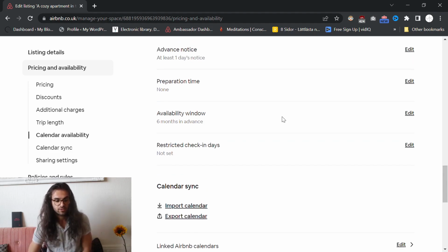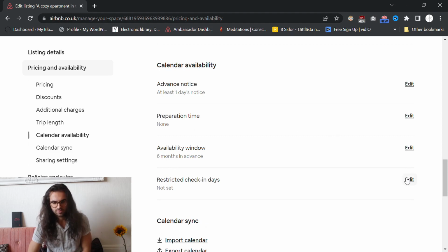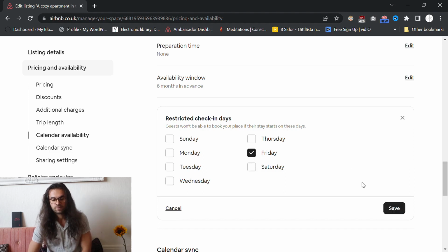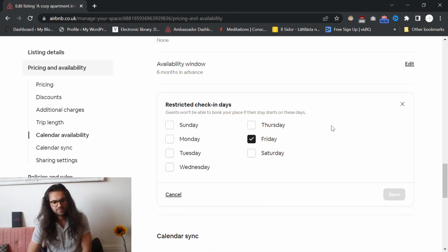And the final thing is restricted check-in days. If for any reason you have a fixed routine and schedule, and if you are a successful businessman, you probably do, you can block any date or day rather by default. So you can click on either of the days of the week. For me, it's usually Friday. Fridays are the days that I really want for myself. And if you click on Friday and save it, yes.